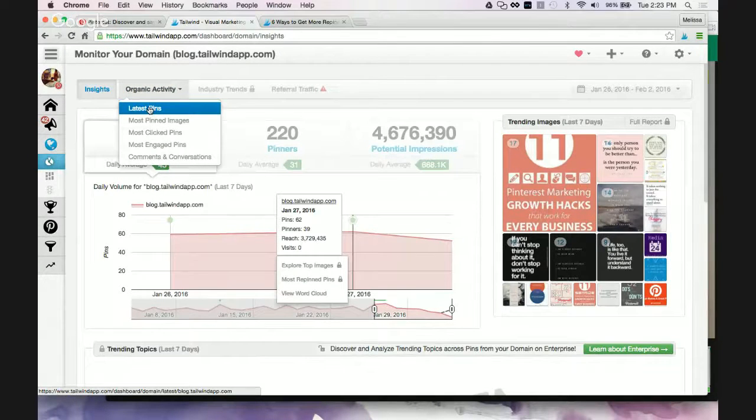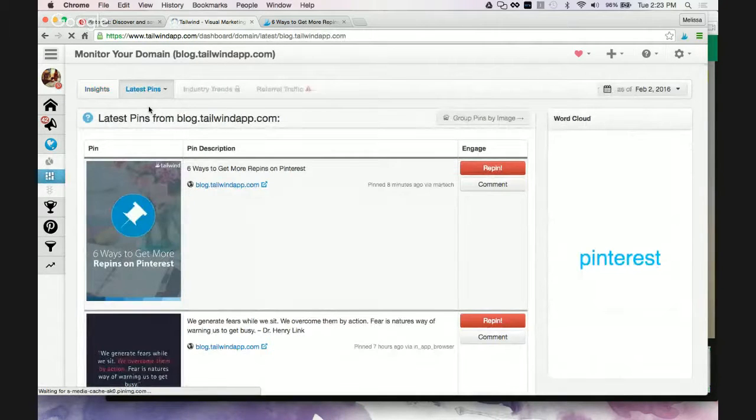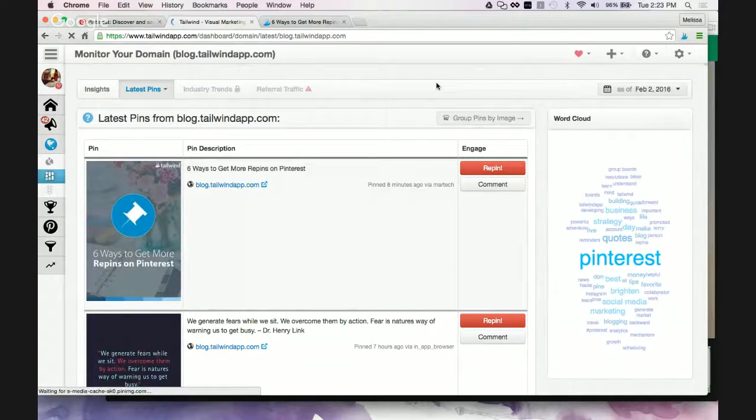And to see what's driving those visits and those impressions, you can click on your latest pins and see what pins are coming from your domain right now. And the word cloud is actually really great for keyword planning. So if you notice an upward trend in certain words that people are pinning when they come from your site, then you can start integrating those more into your descriptions or into your blog posts.